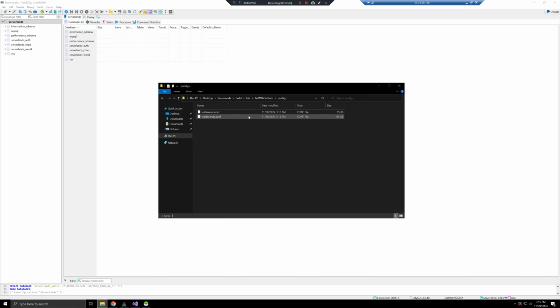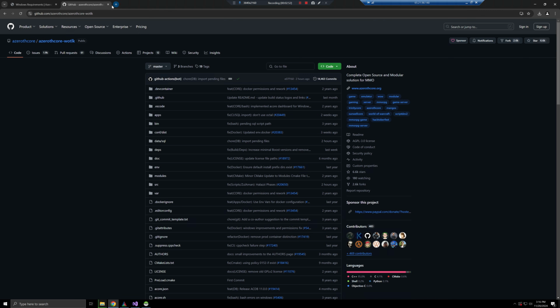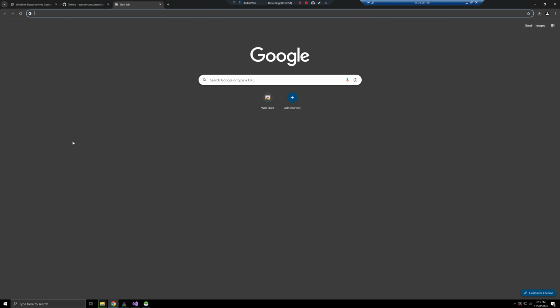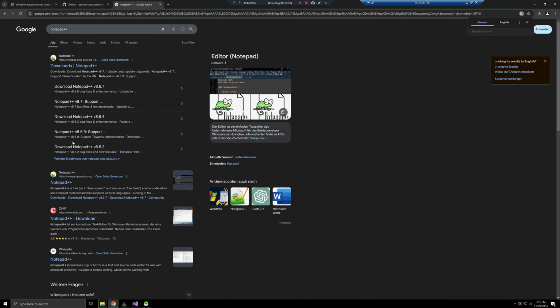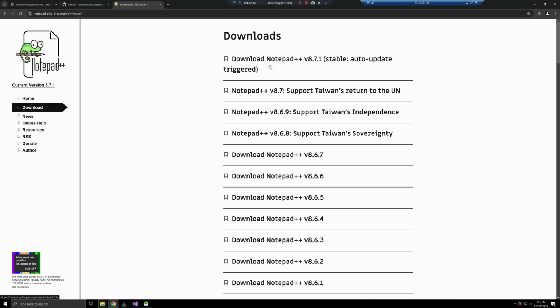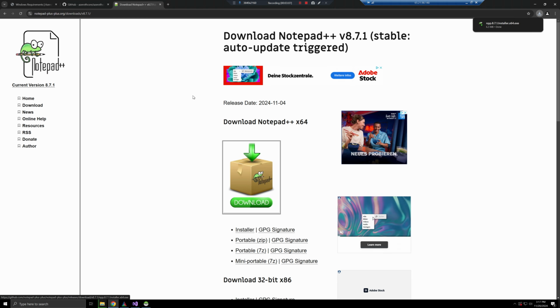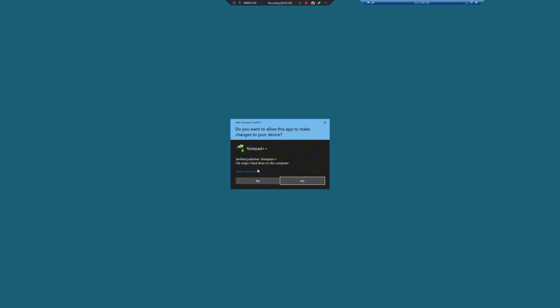So we go to this auth server thing, and we need one additional software called Notepad++. So I'm going to download it. Yeah, sure. Consent, I'm going to hit download. I'm going to install it.